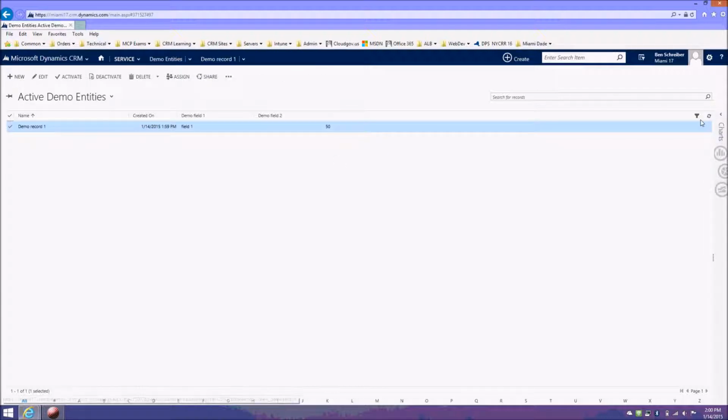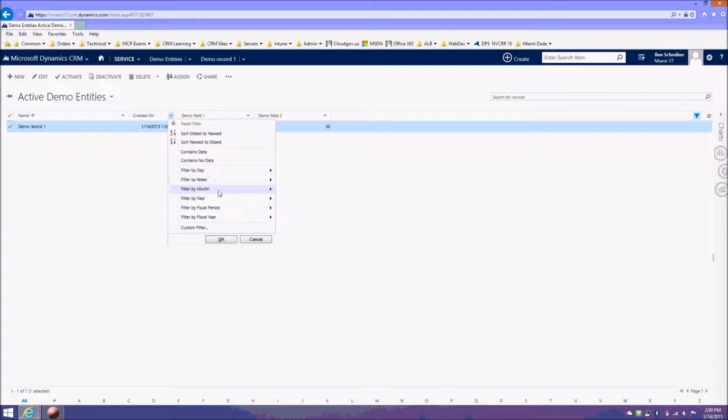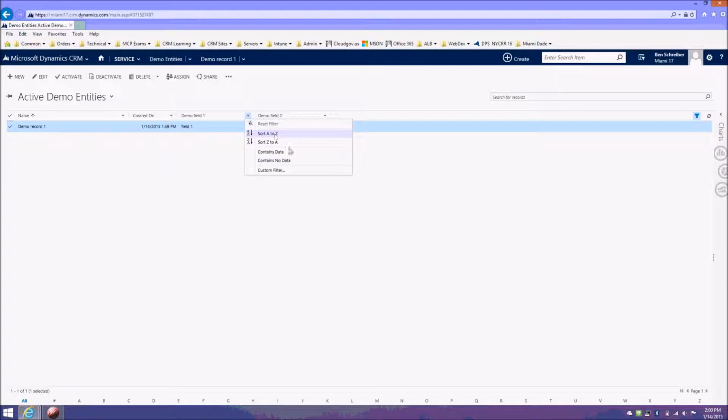And like I said, you have some filters that you can apply. To do so, you would just click on that down arrow, and you can filter by month, by date, you can filter by the ordering, or whether or not it contains data, etc.